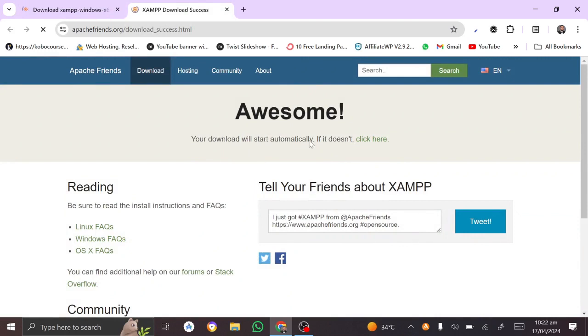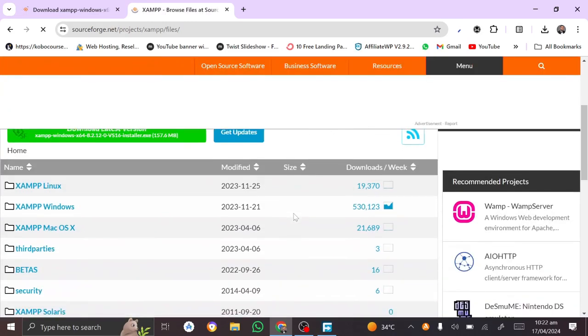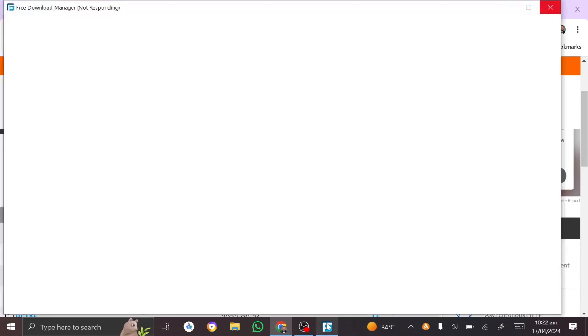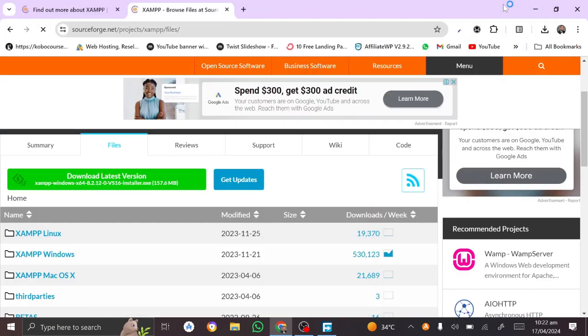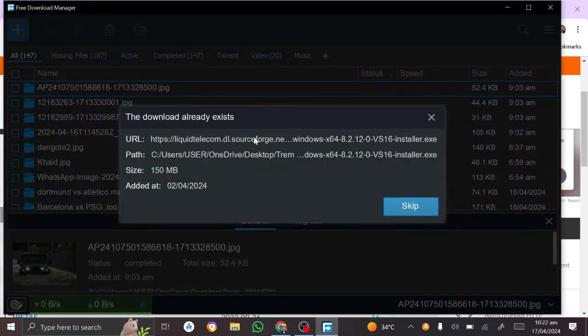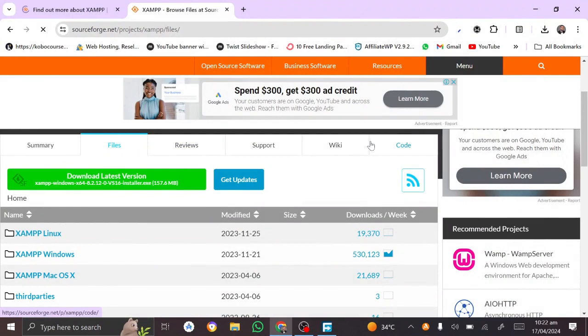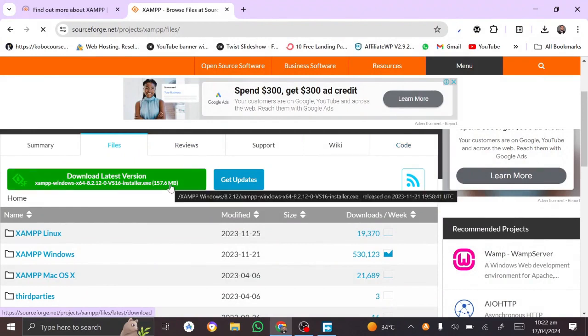Now, you see your download will start automatically. Now, if your download doesn't start automatically, for mine it probably will, but if yours doesn't, what you want to do is click here. Then you want to navigate to where it's written download latest version and do well to click on it and download the latest version. I think mine is about to download here, but since I already have it on my system, I will not be downloading it again. So for you, just do well to download it.